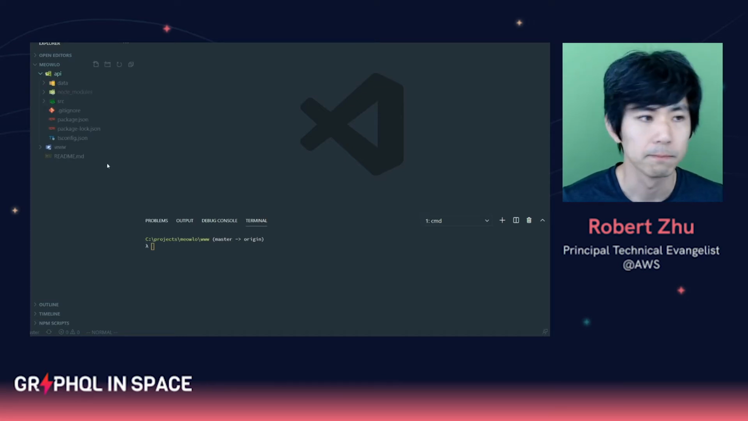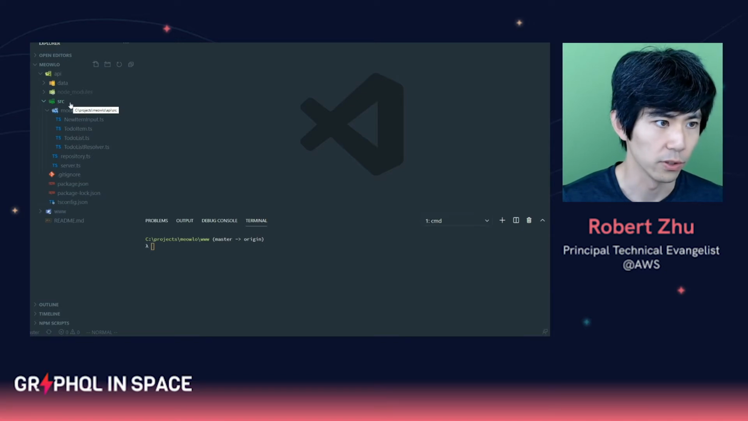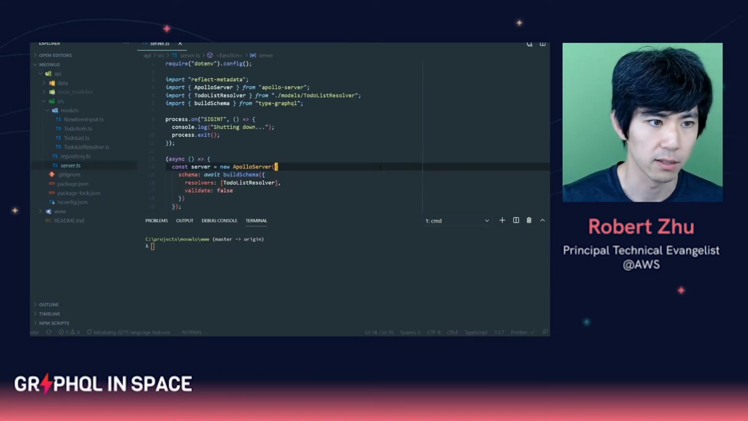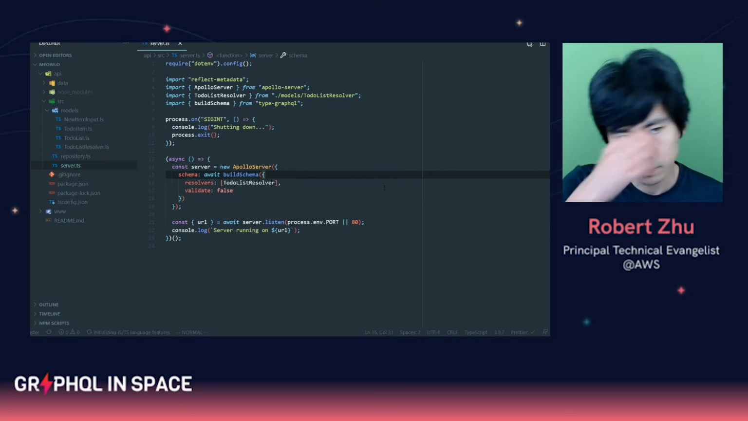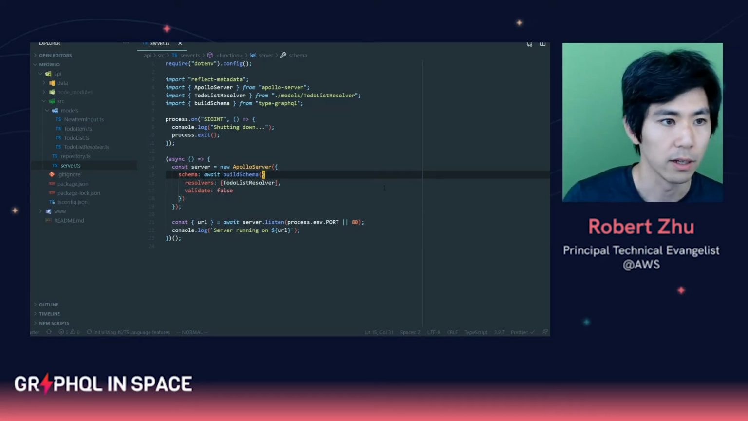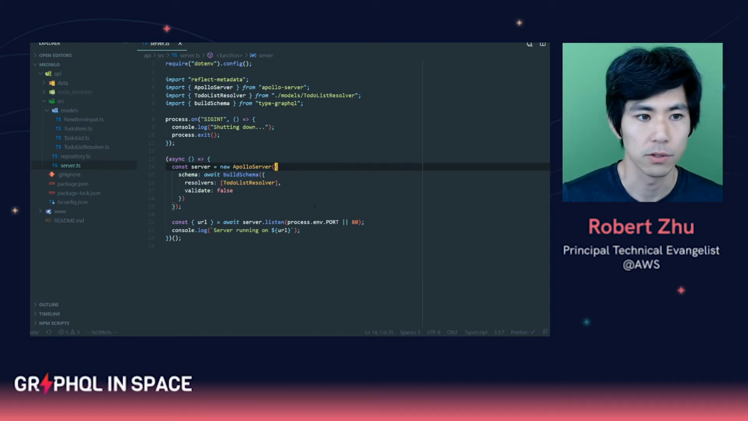Starting with API. Okay, within API, let's go into the source folder and open up server.ts. This is our entry point. And what we can see here is there's not a lot going on. We're creating Apollo server here. We're listening on port 80. And we're building a schema to pass to Apollo server.